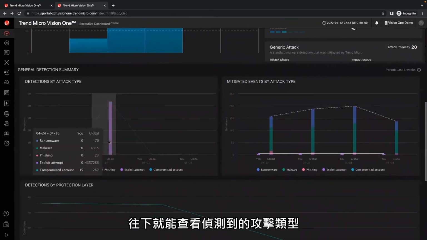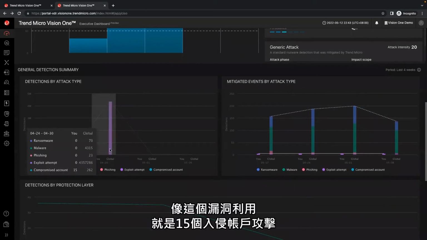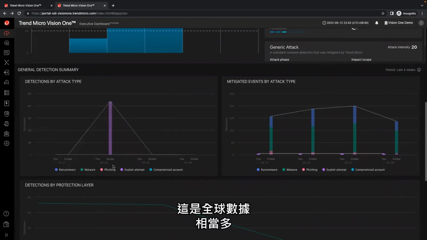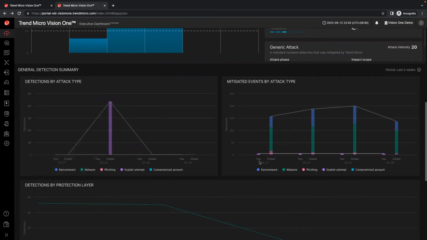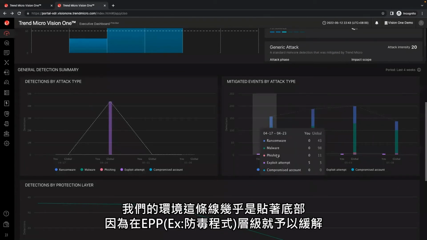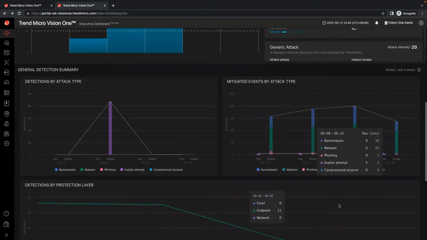As we scroll down, we can see detections by attack type. So ransomware, malware, phishing, exploit attempt. So we are seeing an exploit attempt with 15 compromised account attacks towards us. This is what we saw globally. There's a lot going on in our environment. This is actually clean because we've been mitigating those risks. Same here with the mitigated events by attack type. You see it's broken down. You can see in our environment, we've got this flat line across the bottom because we're mitigating them at the EPP level. But if we didn't have those protections in place, we're showing where we would be ranking amongst globally.